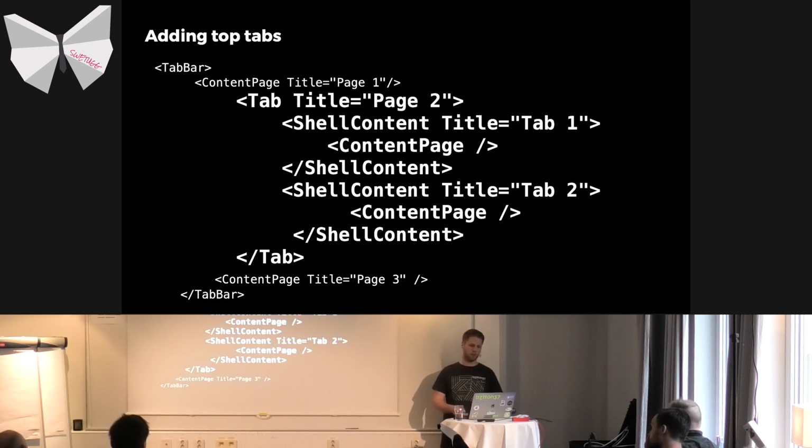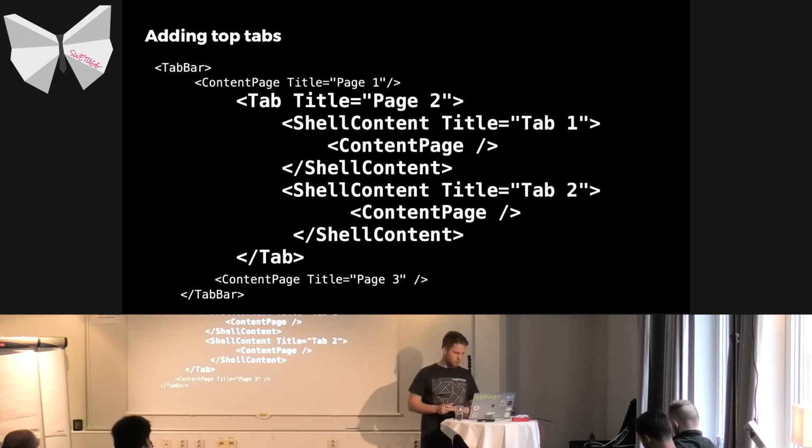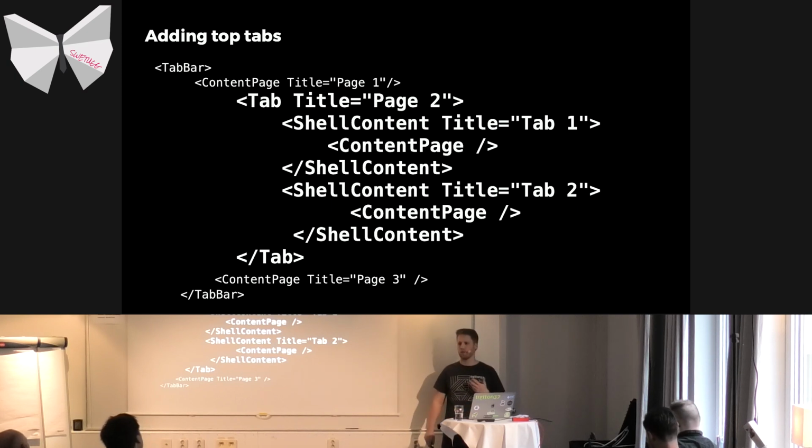So here you have shell content, and you need to set the title on the shell content for it to be visible in the tab. If you set the title on the content page, it will be the title of the page, not the title of the tab. So you need to wrap it in a shell content, and you can also use content template here if you want, as I showed you earlier, if you don't want the content to be loaded directly.